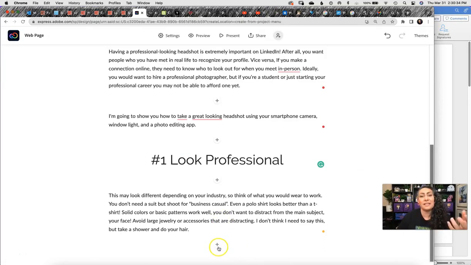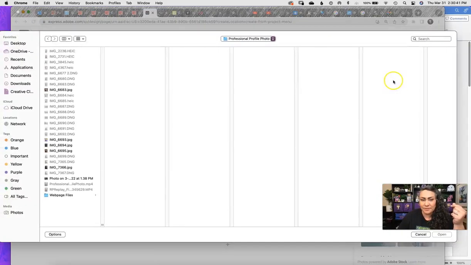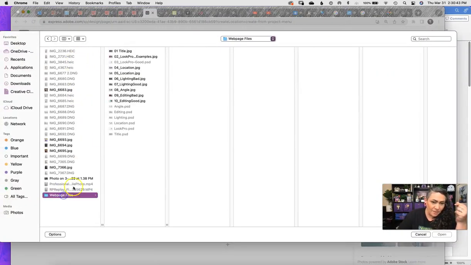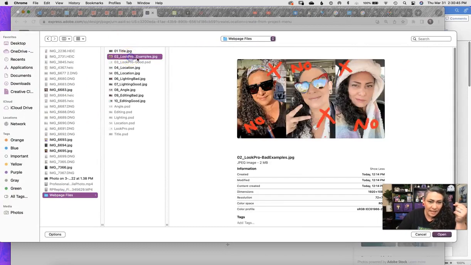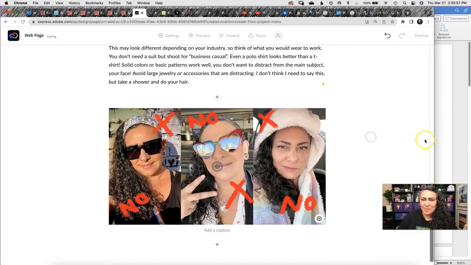Okay, and now I'm going to add my updated graphics. So I'm going to hit the plus, go to photo, upload photo, and go to my web page files, and here we go. Oh, and it looks like I did make a mistake. I did make my graphics in Photoshop. I need to go back in and take care of that, so I'll do that in a minute. I'm going to hit open, and there we go. Pretty sweet, right?